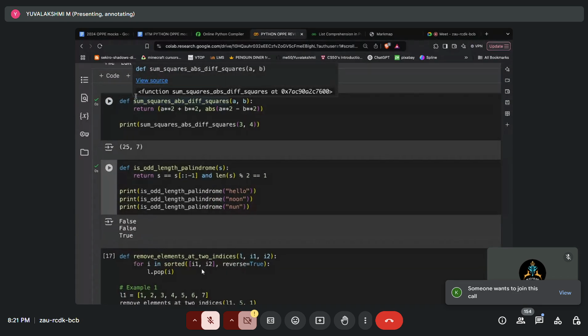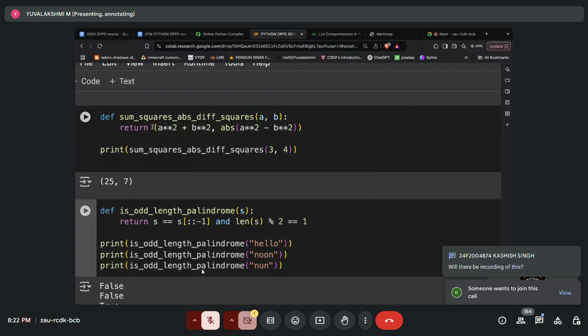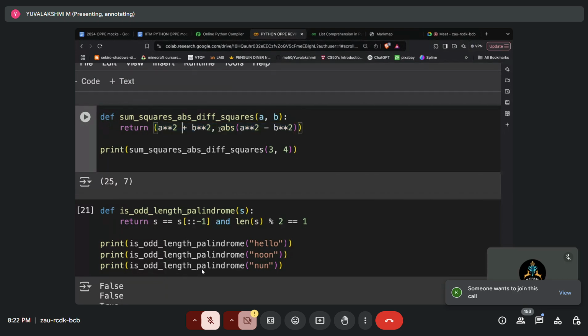I have this Colab notebook where I have written all the answers. Here is how you can write it in one line. You can print both the sum as well as their absolute difference.